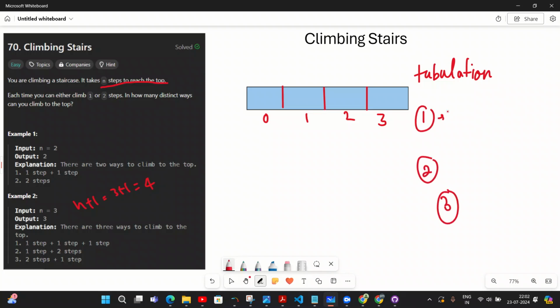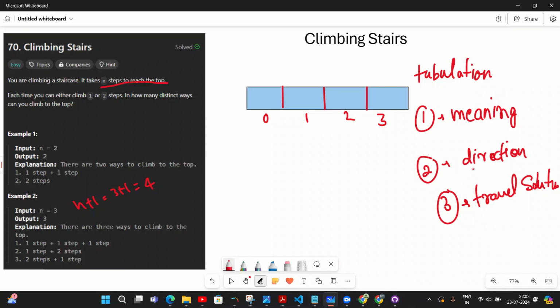First is, what is the meaning of this table? What is the meaning of the data that it is going to hold? Followed by the direction, and then we are going to travel and fill this table, and by filling this table, we'll get our final solution. So what this direction means, we will understand later. Before that, we will understand the meaning.